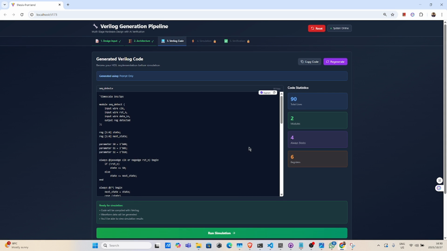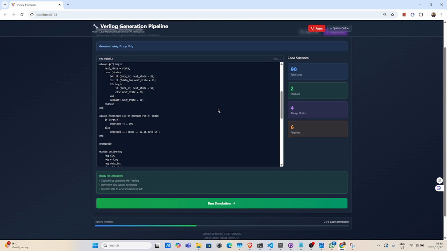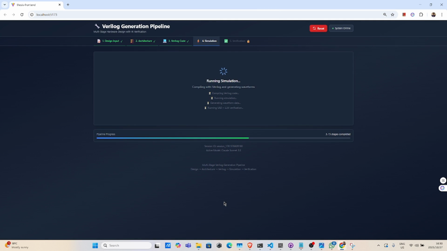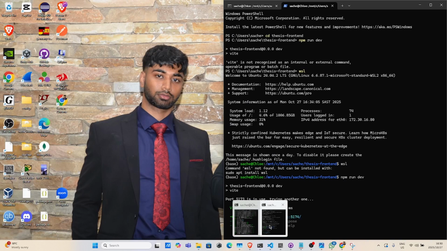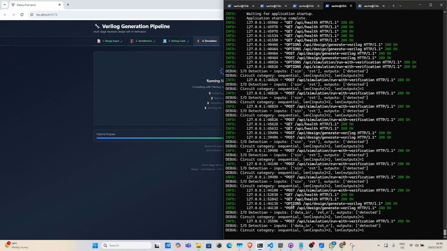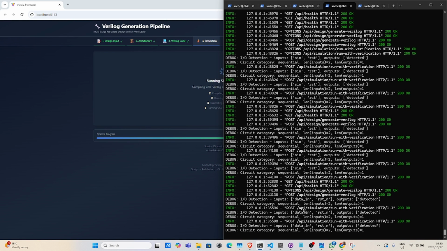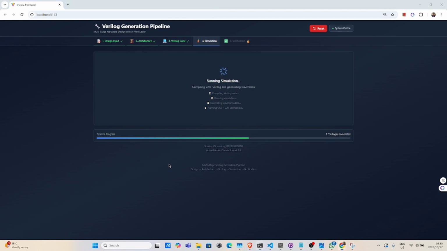There you go, code. As you can see, it's a few less lines of code with the prompt only, and a few different statistics. The simulation is going to run the same as before. Let's see if it outputs a similar waveform or if it's actually correct. As you can see, this is my backend API running. It means that it's generating Verilog code, just for inspection that my system is working.